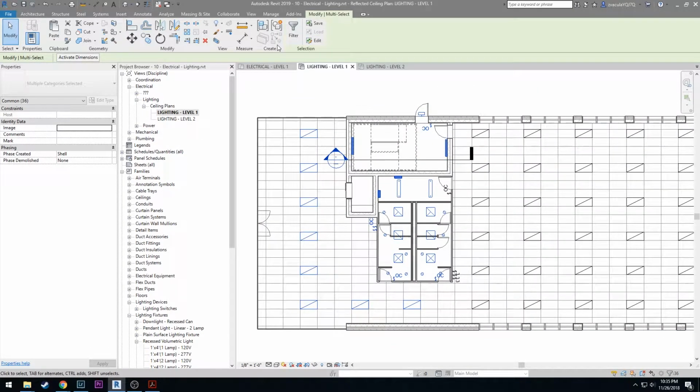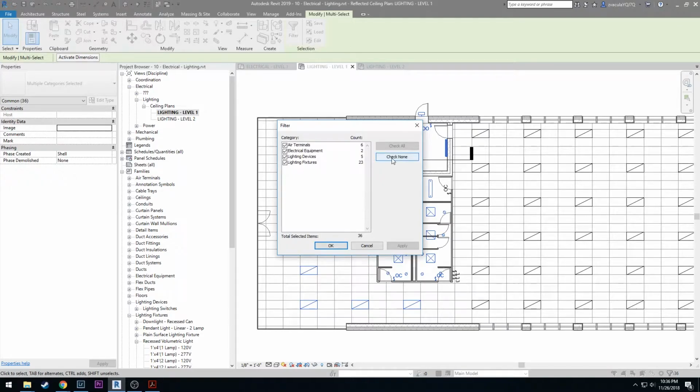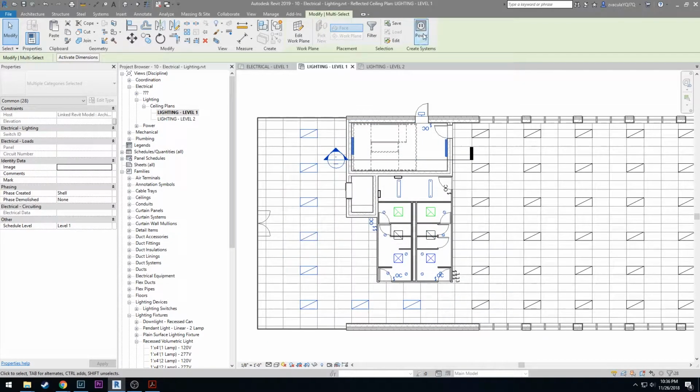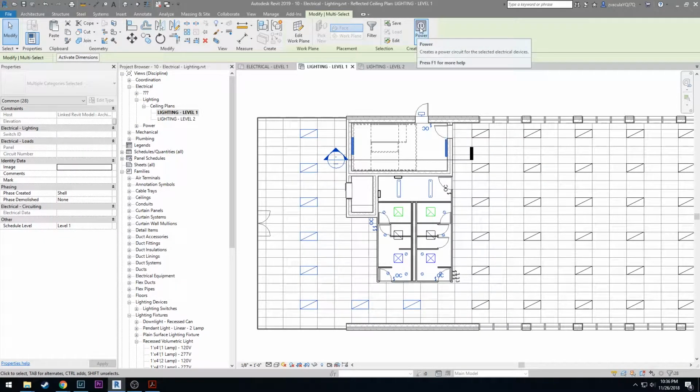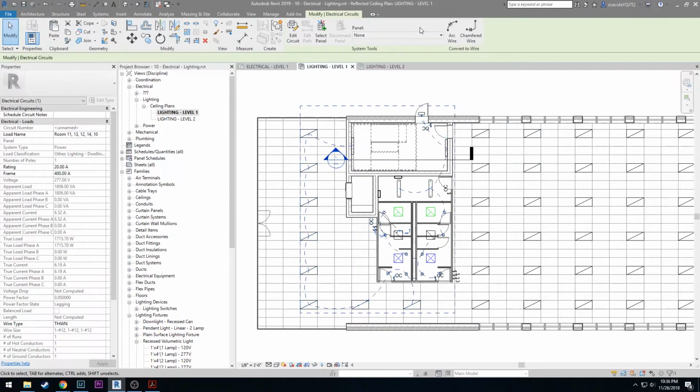So you see, right now I have 36 items. So I have air terminals, electrical equipment, lighting ceiling plan selected. I'm going to go to filter and check none, and I just want my lighting devices and lighting fixtures. I'll say OK. And now that I just have electrical items selected, up here in the ribbon, you have a power button. So I'm just going to click on power.